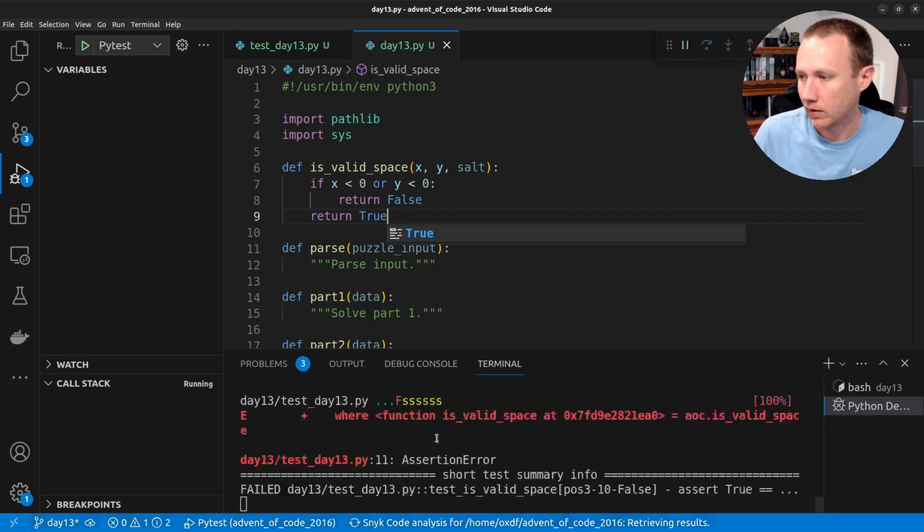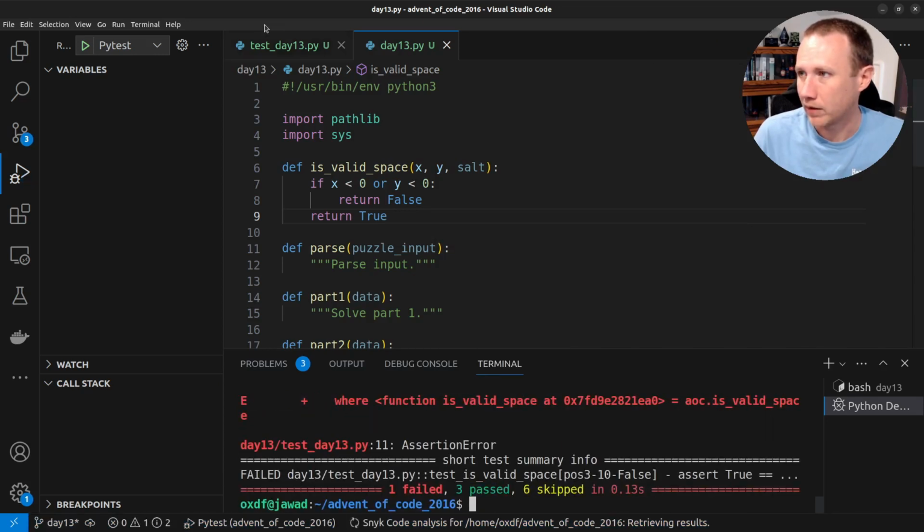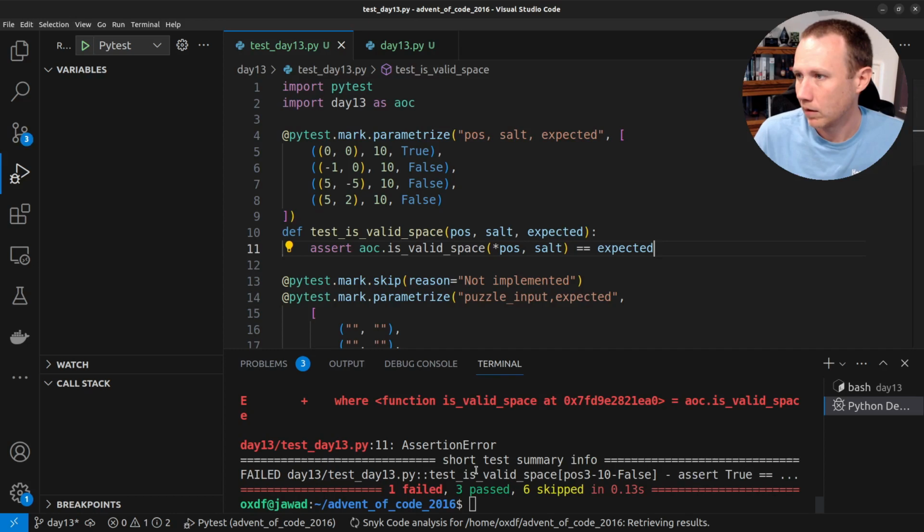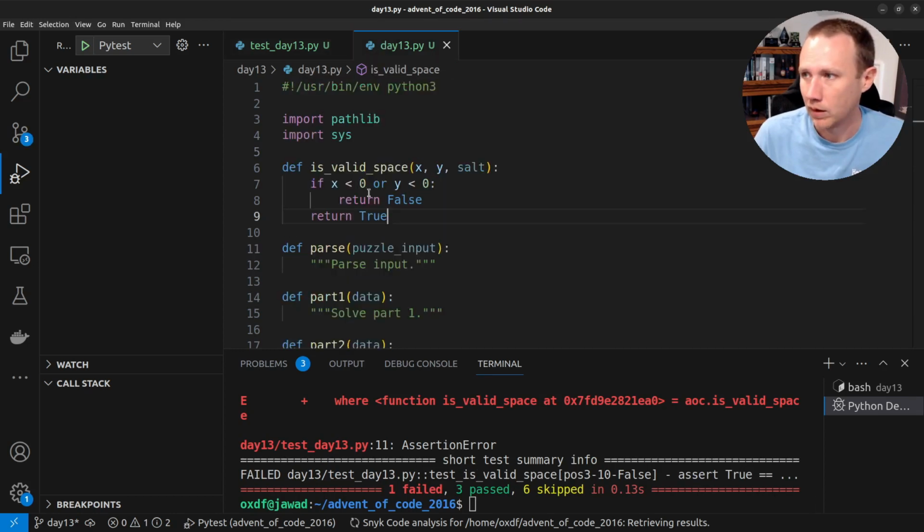Now if we run the test, 3 of our tests pass. 3 of our tests have negative numbers. Oh, no, but one of them has true, and we passed the first one too, so that was okay. We're good there. Let's get rid of this. That's not what we want.